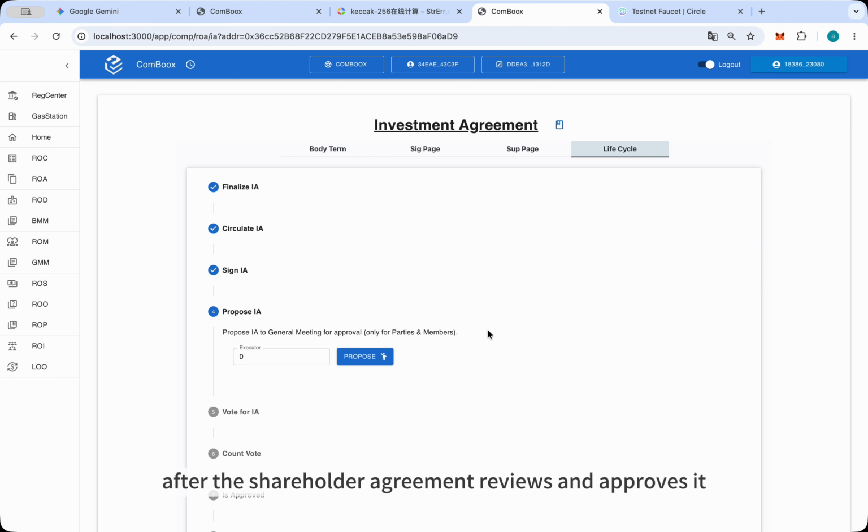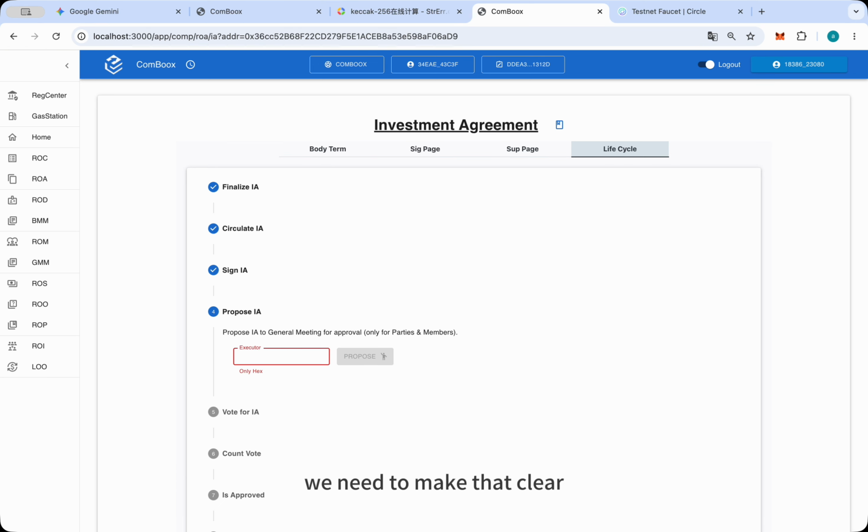After the shareholder agreement reviews and approves it, a special activation arrangement is required. This activation process must be triggered by the specific user we fill in as the executor. If another user tries to do it, they cannot activate the particular shareholder rights. We need to make that clear.